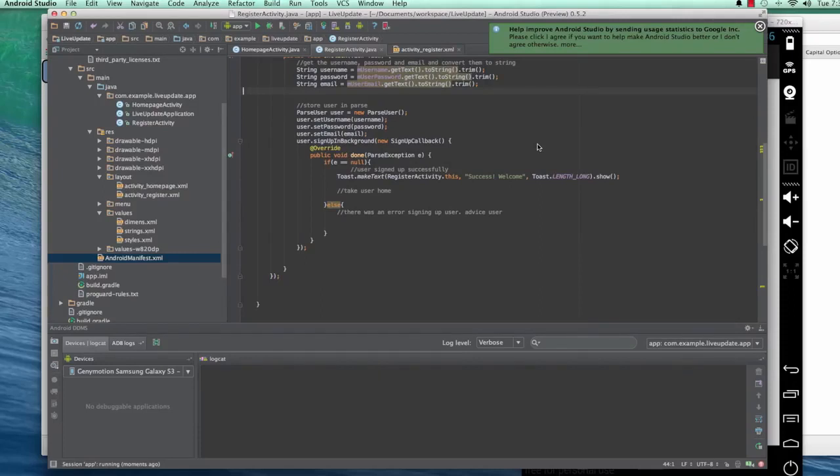Guys, welcome back. In the previous tutorial, we saw how to sign up a user into our backend in parse.com. In this one, let me introduce you to something called intent. We're going to see how to take the user directly to the homepage after the user signs up, so we're going to be using intents.